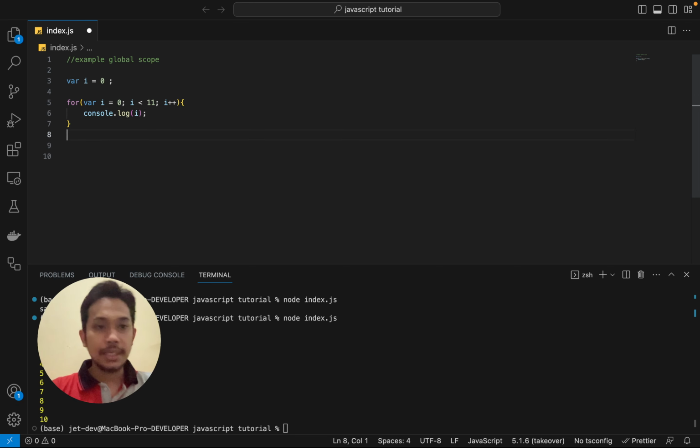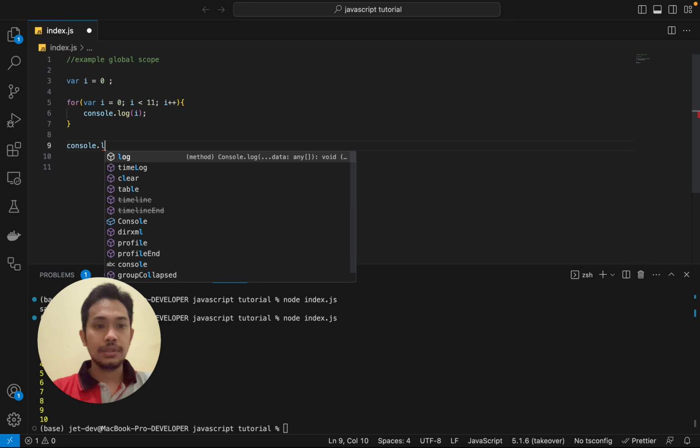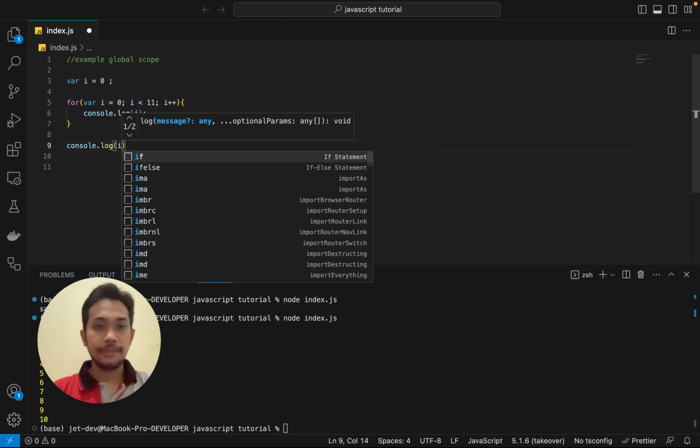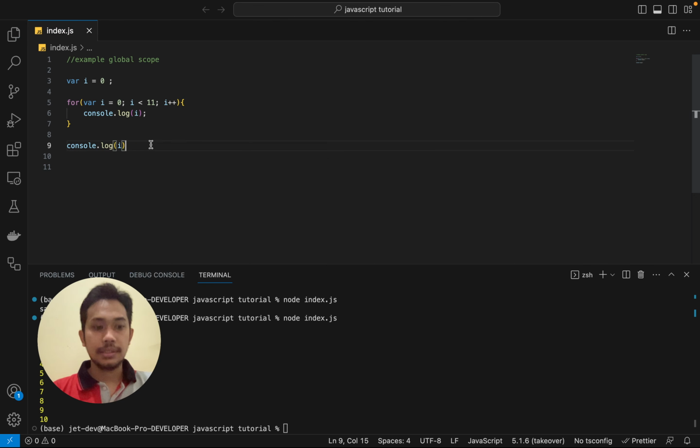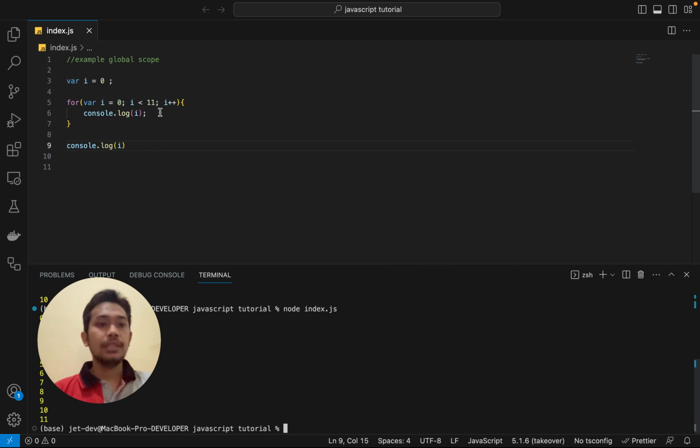So the problem is when I try to access this variable, I try console.log e, and I try to run again. The variable is changed here. We expect that this number should be 0.